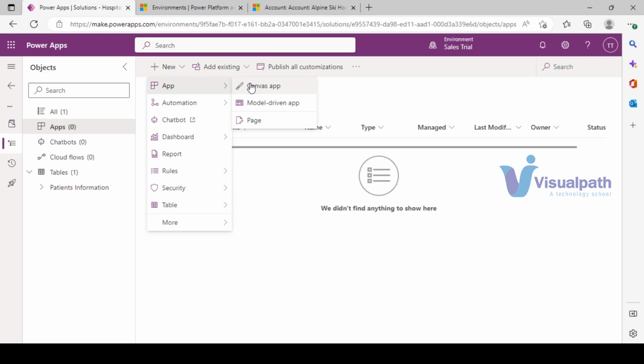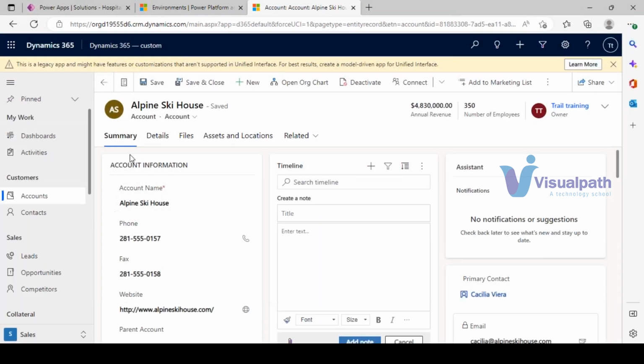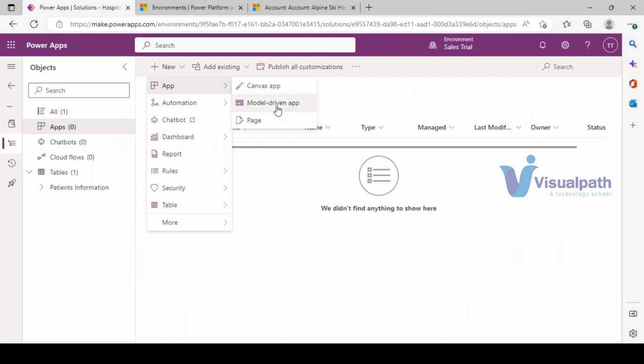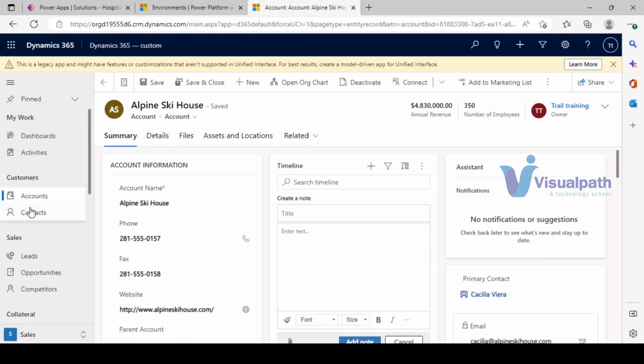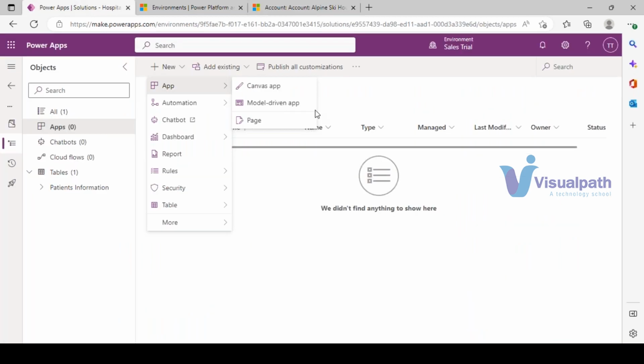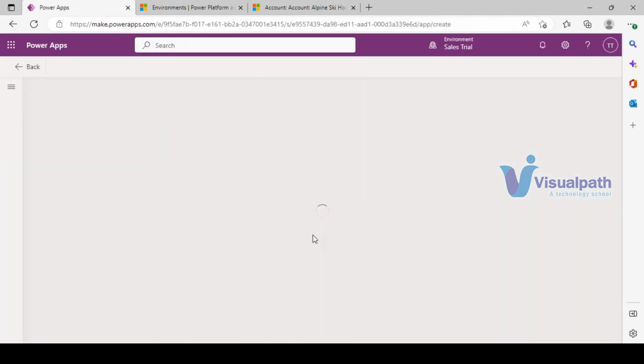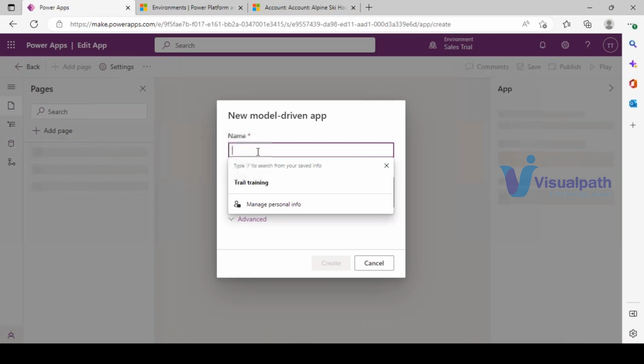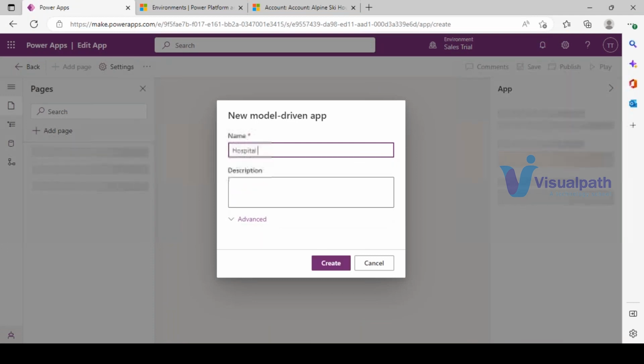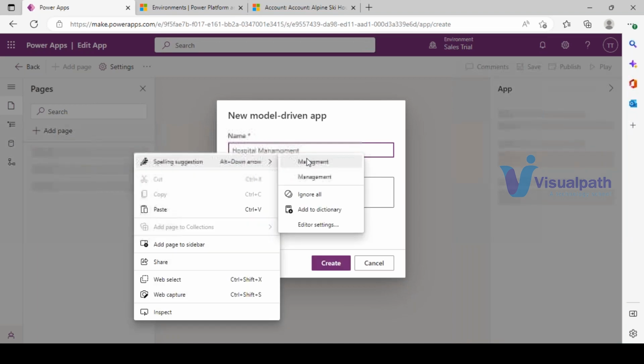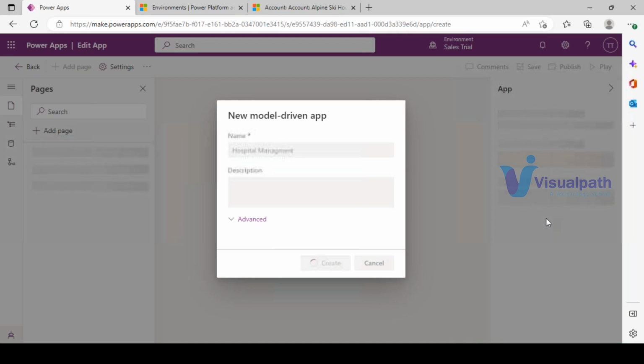A canvas app means you can develop mobile-supported apps. A model-driven app is a business app, where the entire application has the same type of design. Now I want to create a model-driven app like this, with my table in it. Click on model-driven app. What name do you want to give here? Let's say hospital management. This is my app name. Click on create.